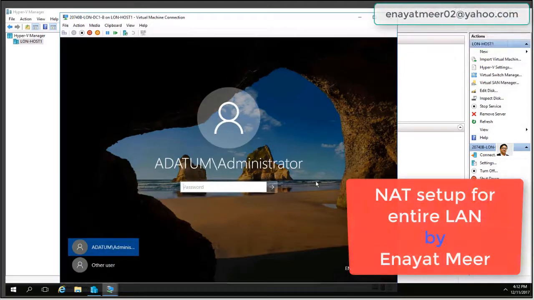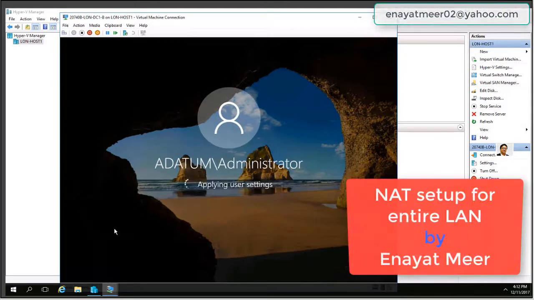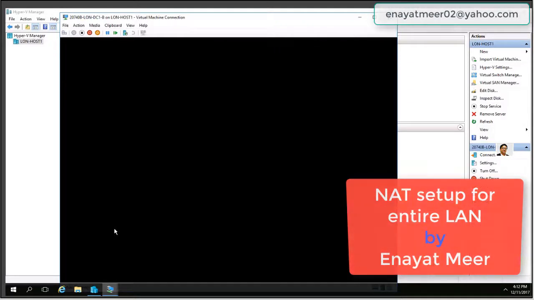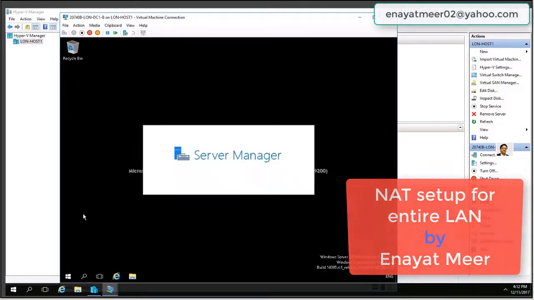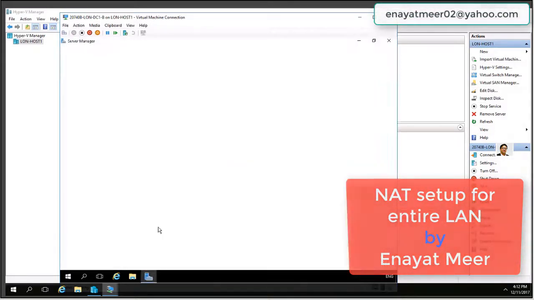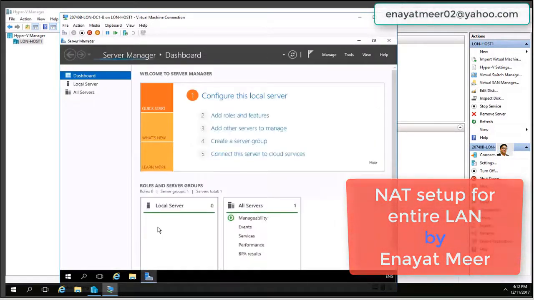So this is a DC, or domain controller. My domain name is adatum.com. So I'm logging in as an administrator. I do have enterprise admin rights on this computer because this is a root domain. LON-DC1 is the host name. The wallpaper of every computer will also tell you the computer name. So you can see under Local Server the IP address of this server.